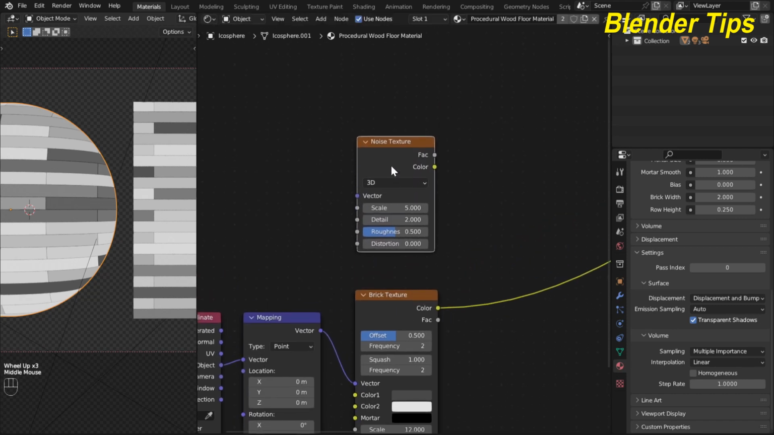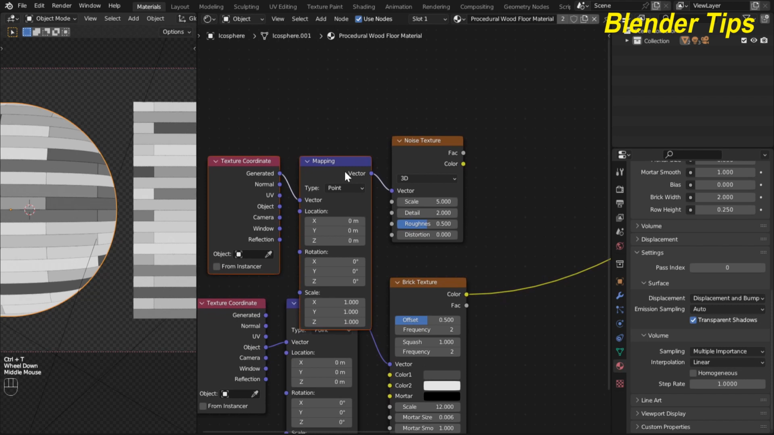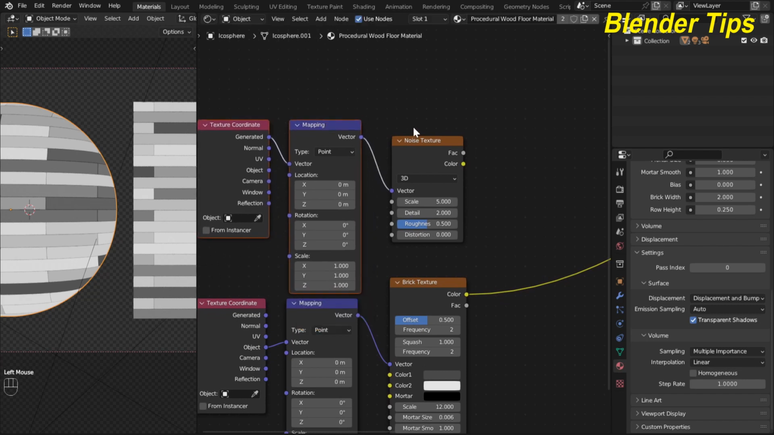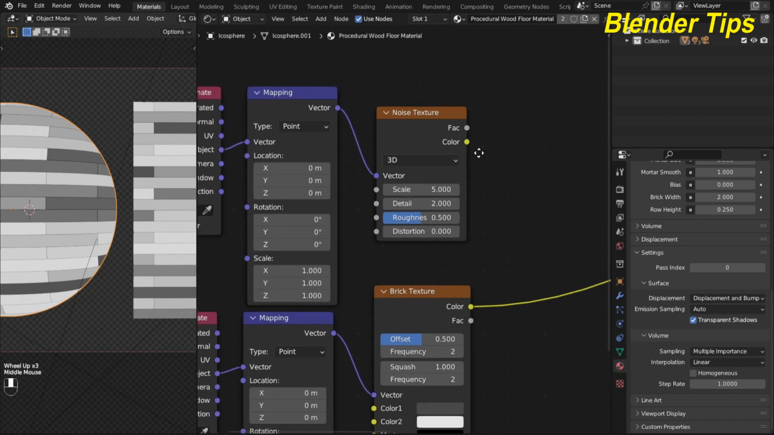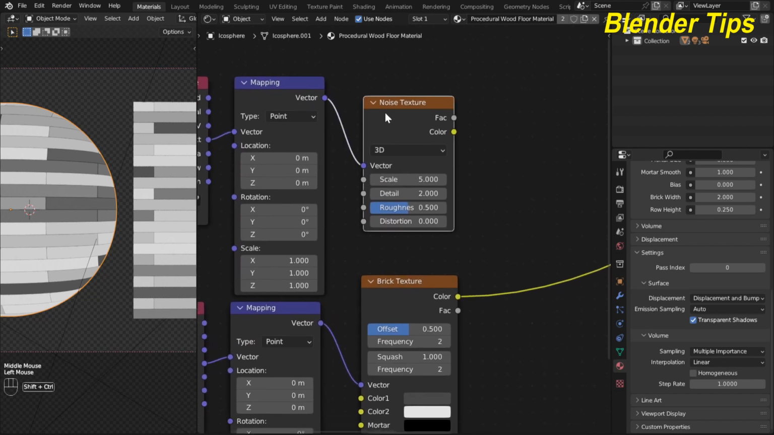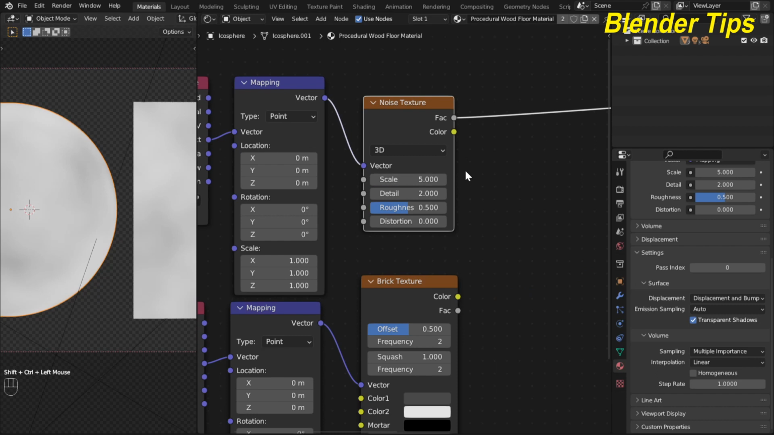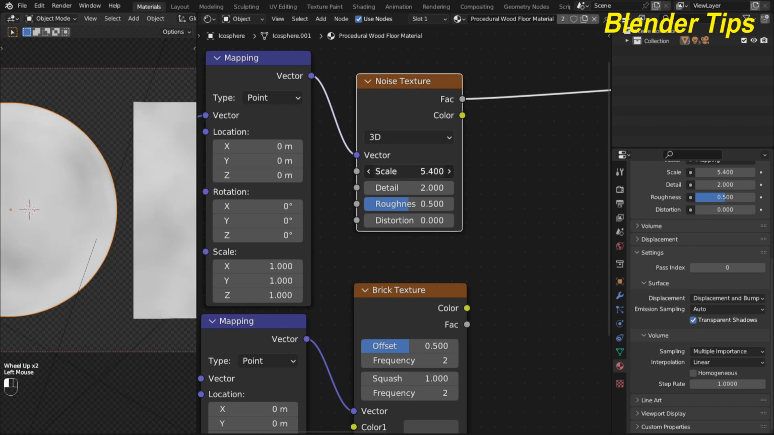And by pressing Control T again, this will add the mapping and texture coordinate. And again I use the object coordinate. And here by selecting Control Shift, we can preview the noise texture, and here I change the values of the noise texture. I increase the scale up to 20, and also increase the detail up to 14, and also increase the roughness to about 0.700.